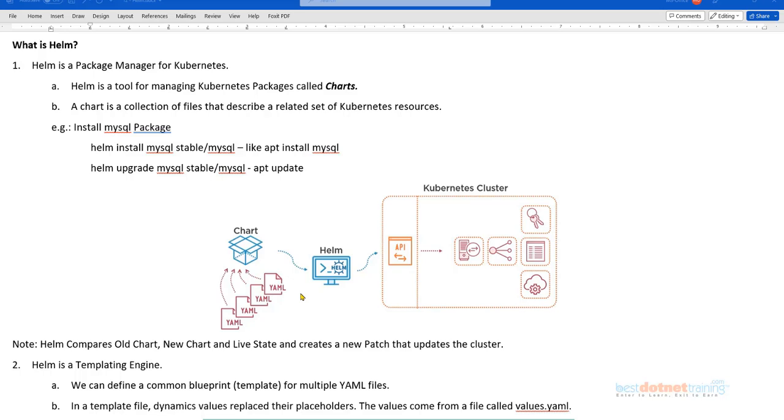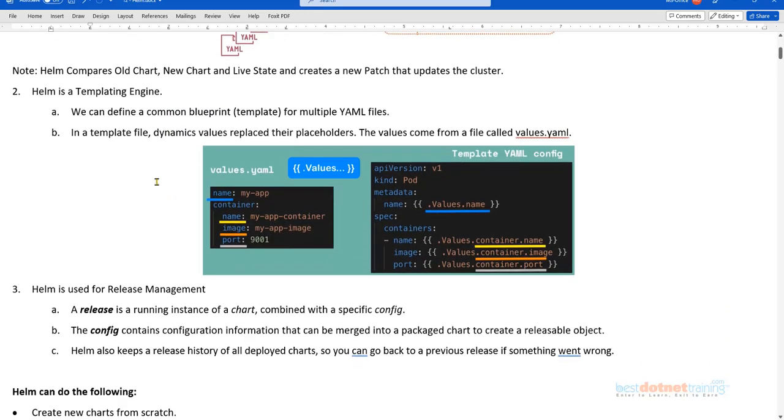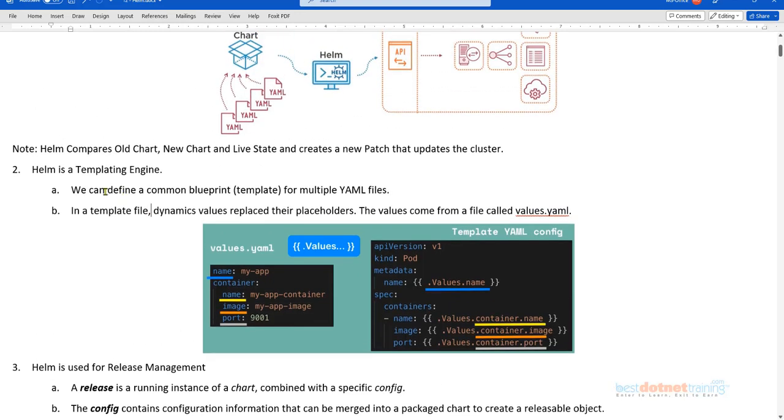So when I say Helm is a kind of templating engine, what does it allow us to do? Using that templating engine, we define a common blueprint, a template, for multiple YAML files. Now that you have a template, based on it you can create as many objects as you need. In a template we can insert values dynamically, because a template will have something called placeholders, and the values for the placeholders will come through something called a values.yaml file.